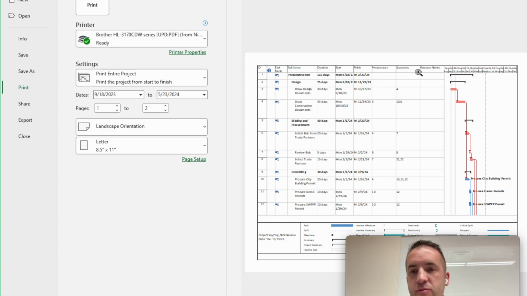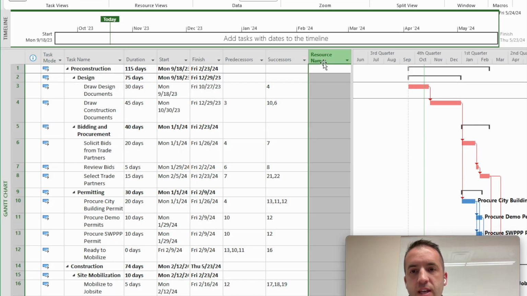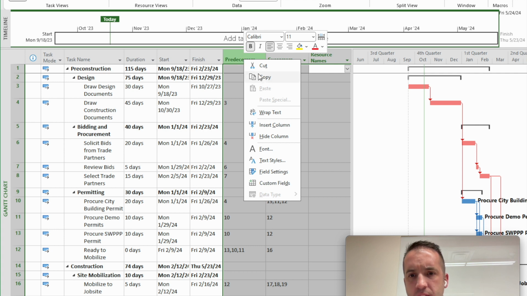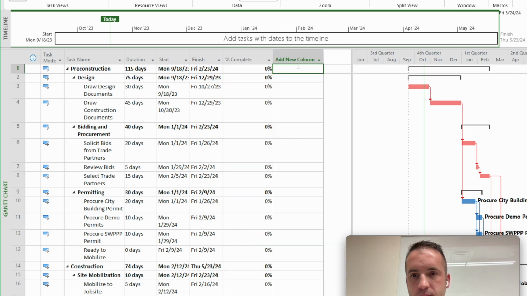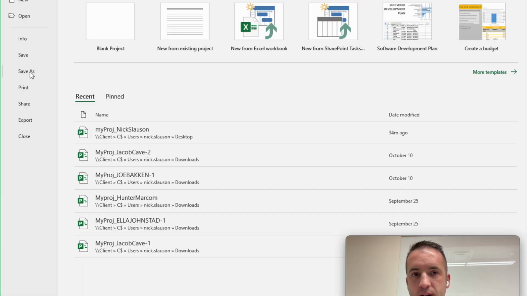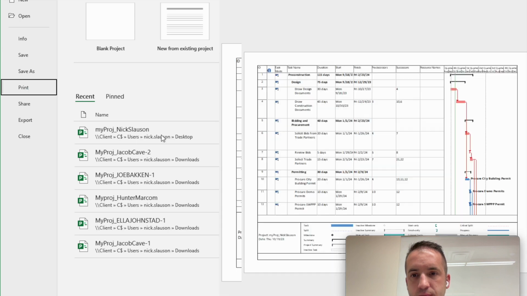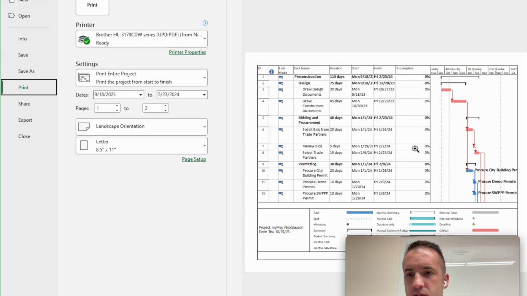When you go to print as well, whatever columns you have in the view right here are going to be what prints. So let's say for instance we have the predecessor, successors, and resource names columns here. We don't really need those on a printout sheet. We just want to communicate the duration, start, and finish dates. So if we take these columns and go to hide column, and then go back to File and print again, you'll notice those columns are gone now. It becomes a little bit easier to read and less stretched out.